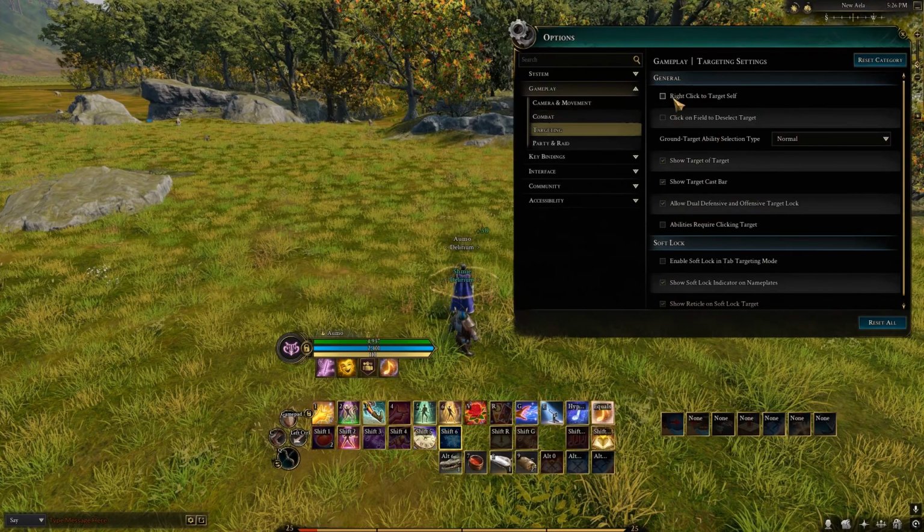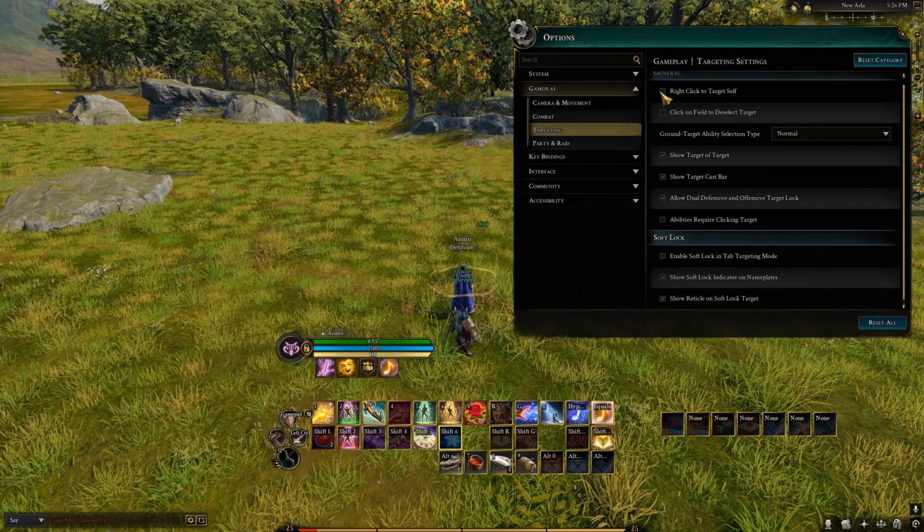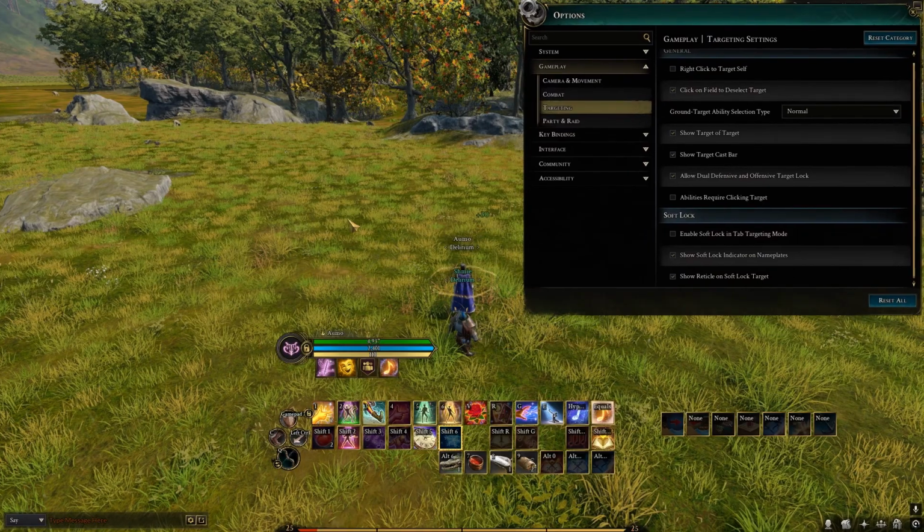When it comes to targeting, right-click to target self. That's unimportant. It doesn't really work very well. It's a little bit messy. Click on field to deselect target is an interesting setting. So right now I have this wolf targeted. If I click on the ground, it will untarget him, left click.